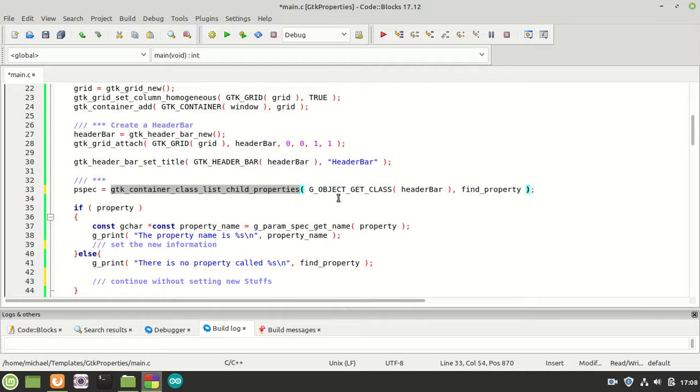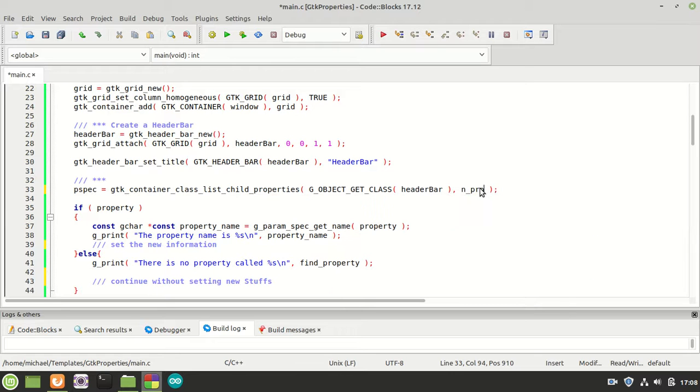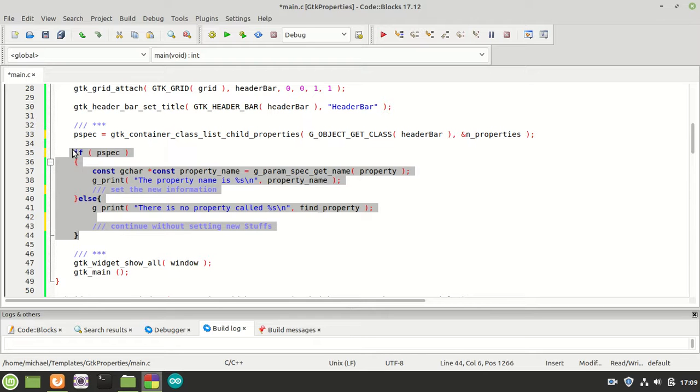also two arguments. The first one is the class of the object, in this case g_object_get_class helps us to get it, and the second one is our number of properties, and we need to pass its address because we need to update this variable. Once we have it, we are going to say if parameter spec is okay. So if it's working, or, no, you know what, I'm going to do something else.